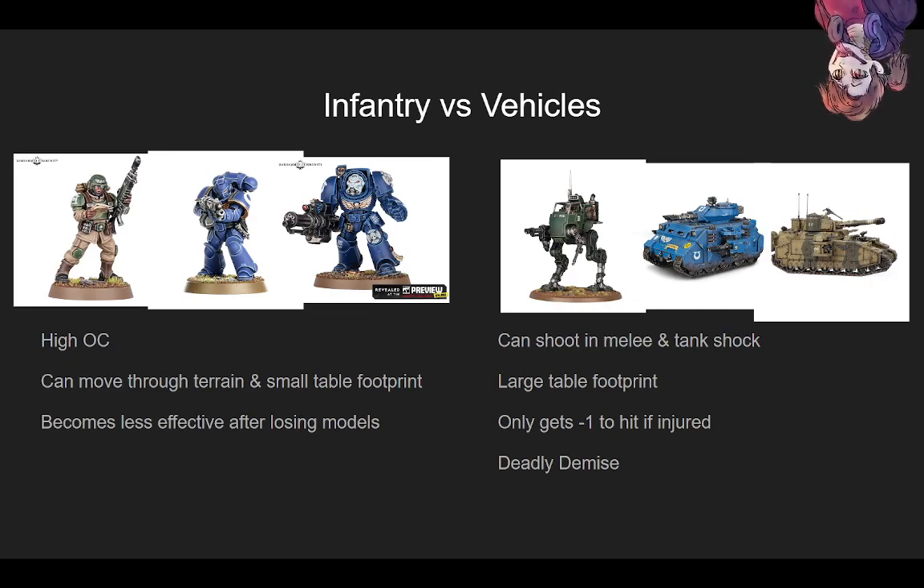Vehicles, on the other hand, can shoot into melee and tank shock. A shooting infantry unit is going to function a bit differently than a shooting vehicle unit because shooting vehicle units can still shoot in melee and tank shock, so they aren't really phased by melee and may actually want to get into melee.